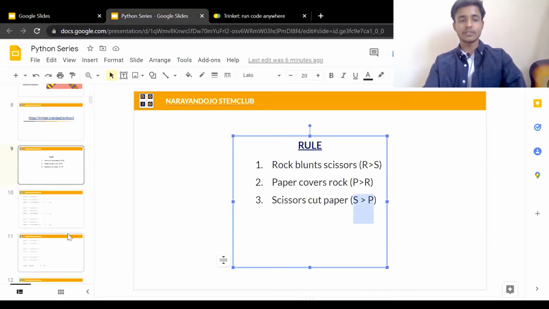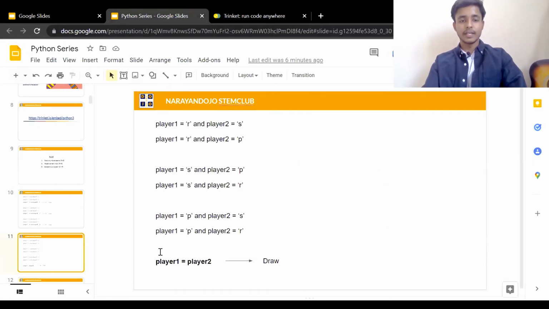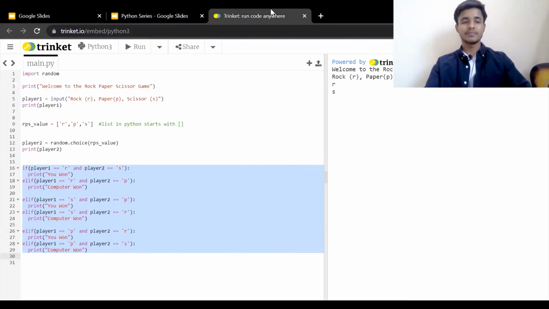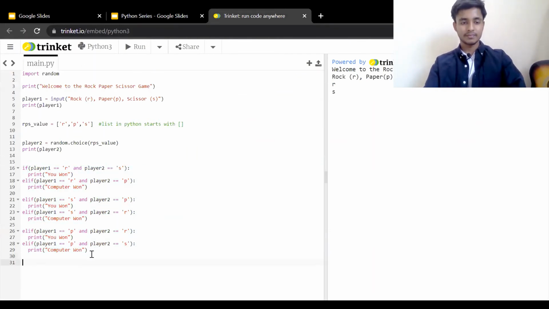And now the last one. If the player 1 value is equal to player 2 value, then just print draw. So if player 1 is equal to player 2, then it will print draw.